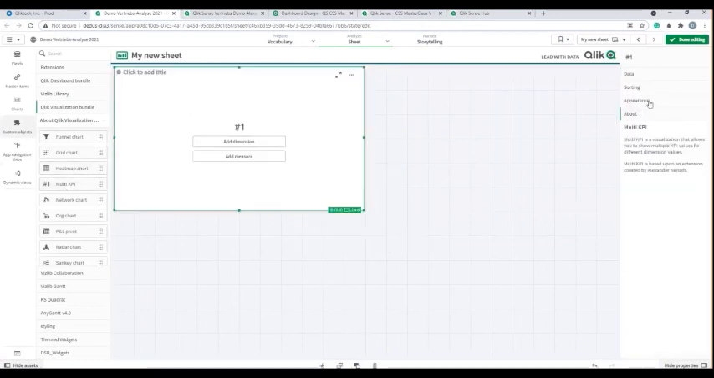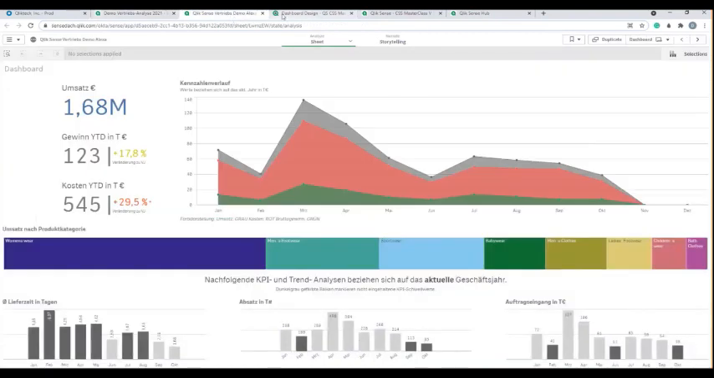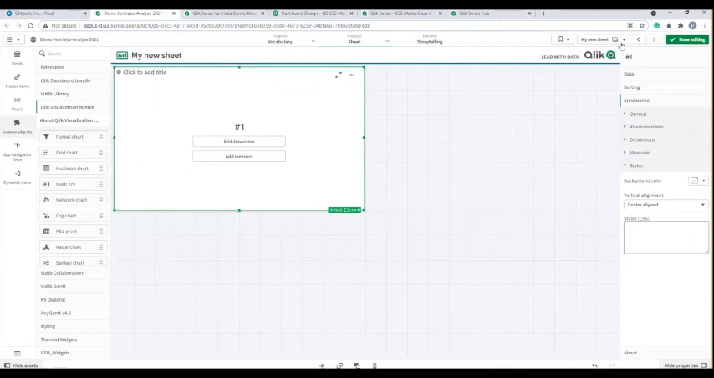The MultiKPI object has the possibility to implement style. That was the first touchpoint where I saw, okay, there is a capability that gives you the opportunity to bring in additional styling to the dashboards. This was exactly the starting point where we started our journey to go from this to the dashboard that we saw.